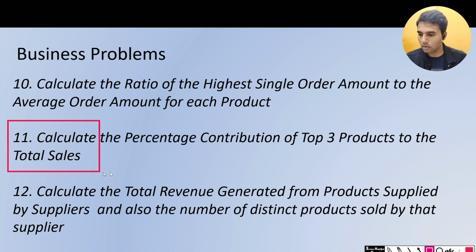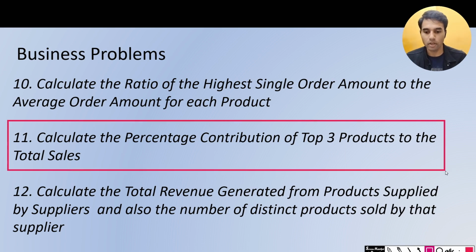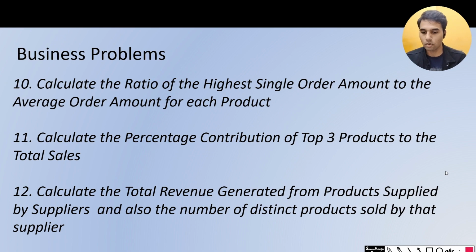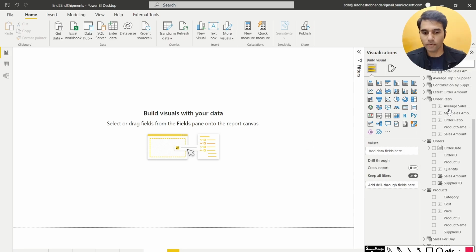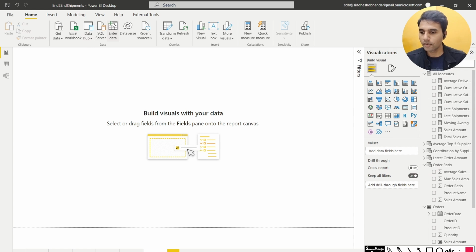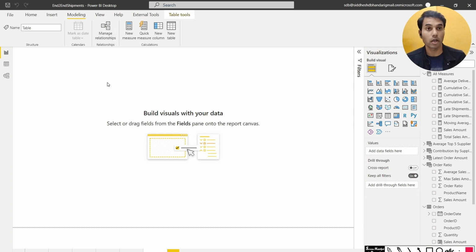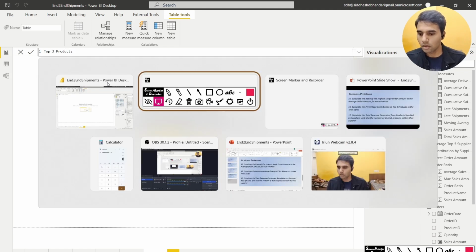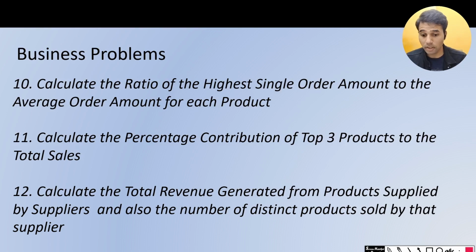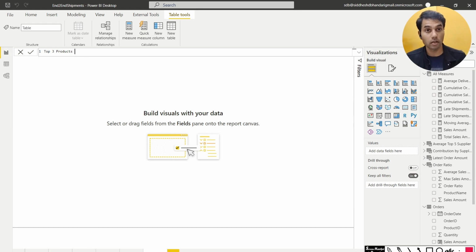We need to calculate the percentage contribution of the top three products to the total sales. So this is also going to be fairly straightforward and simple. I will create a new table. So we want the top three products by the sales amount, which is going to be easy. Percentage contribution of top three products to the total sales. Okay, so not only do I need the top three products, but I also need the contribution of those three sales to the total sales amount.